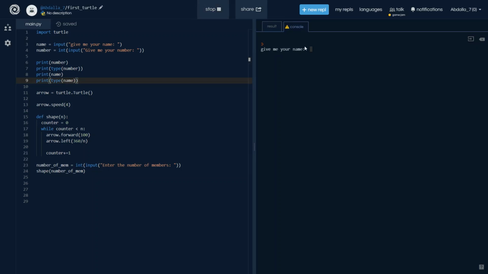Run that. Go here. Give it Abdullah, and come back here. Just give it any number, 091245 and so on. And here you have this. You see the number, and its type is integer, as in int, and the name Abdullah, and the type is a string. As I told you earlier, it directly assumes that it is a string from the first time.